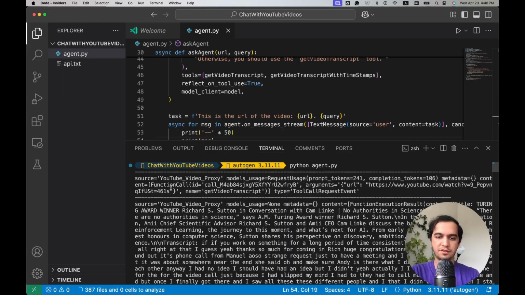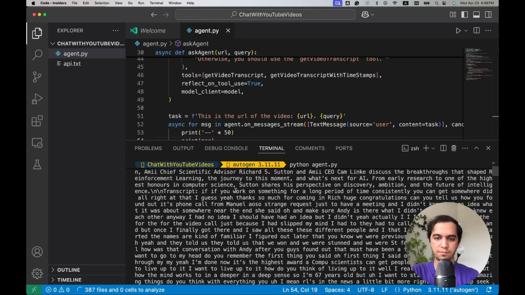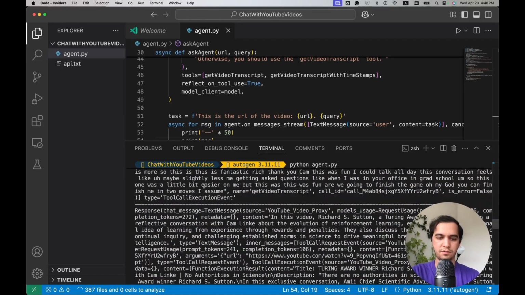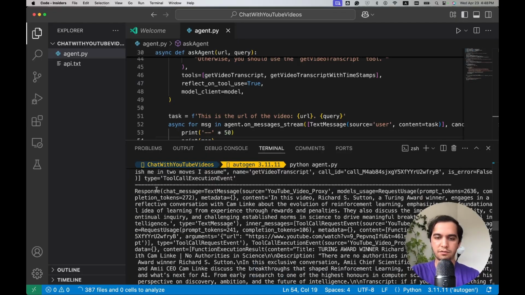So now we have this function call. You can clearly see it is called get video transcript. This is the correct usage. We have the output of the tool here. And then we have the response. And the response object has a content, which is the final answer.